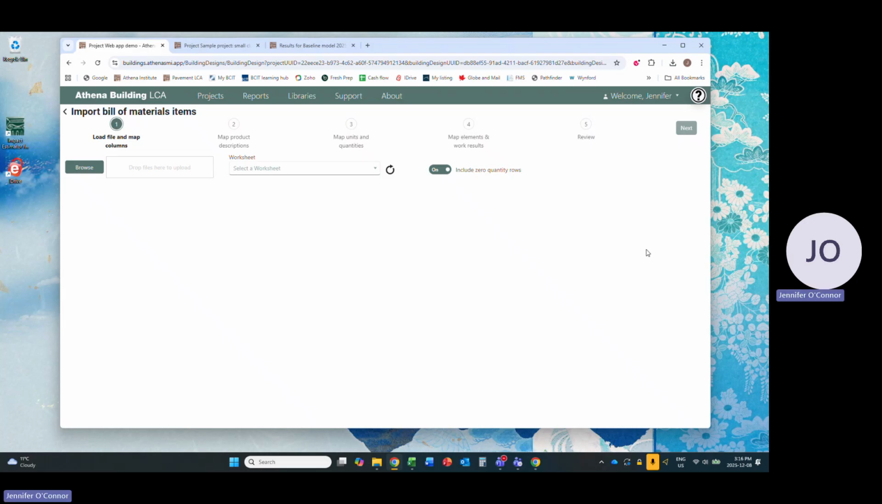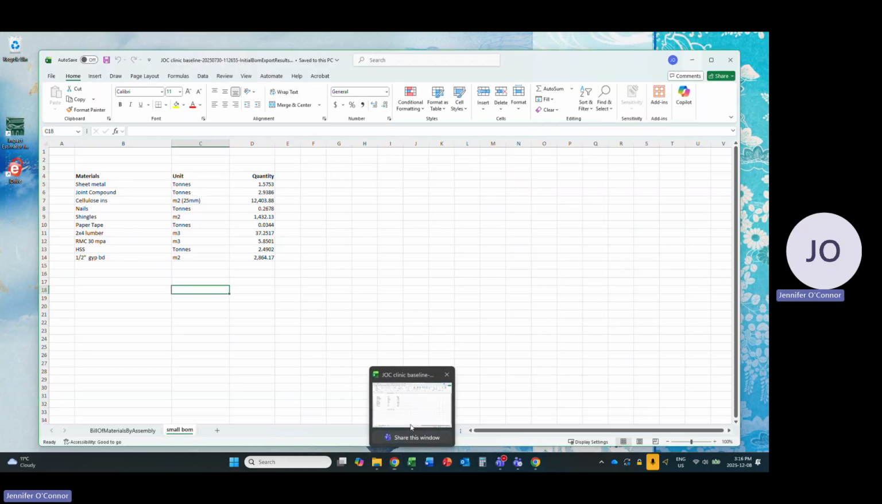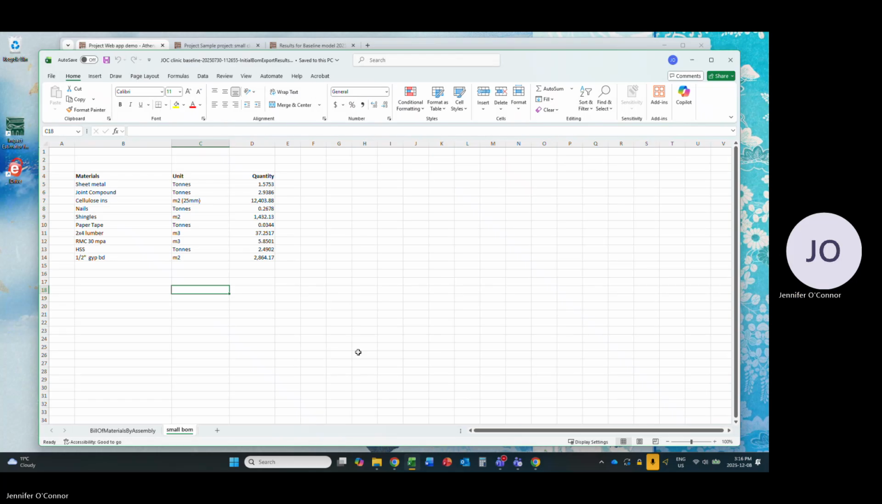Okay, first, let me show you the file that I'm going to import. I've got this little Excel file that I'm going to use. I've created a really bare bones, rough, minimal file to import with just the three minimum pieces of information you need for this to work. You need a list of material names or some kind of identification, unit of measure, and quantity. Okay, so that's what we'll import.